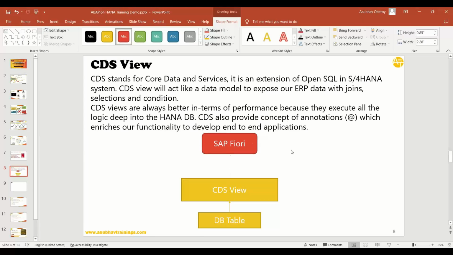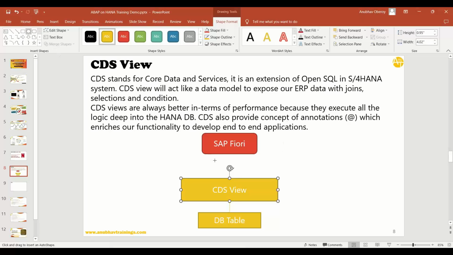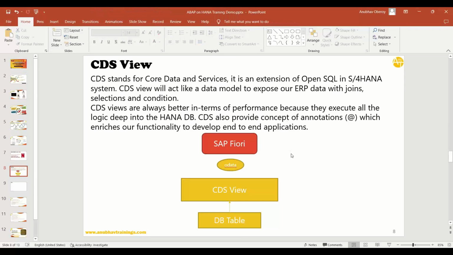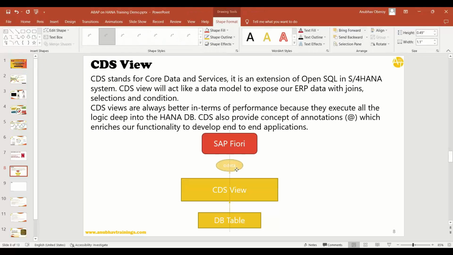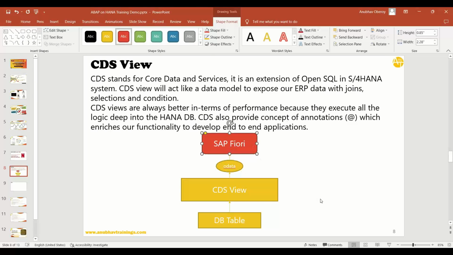Now, your application runs in the browser. So your CDS view cannot supply the data to the browser directly, and in the browser, you cannot fire a select query. That's why we also create something called an OData service in the middle. An OData service is responsible for exposing your ERP data over the internet to the Fiori application. So we will be developing a view, an OData service, and a Fiori app.